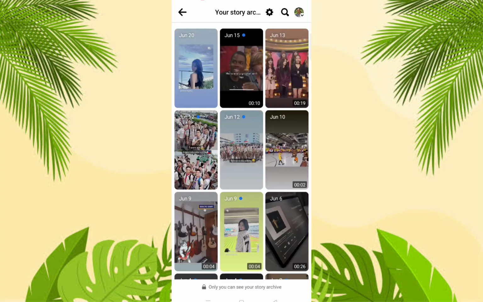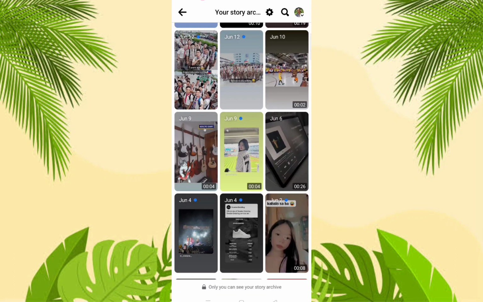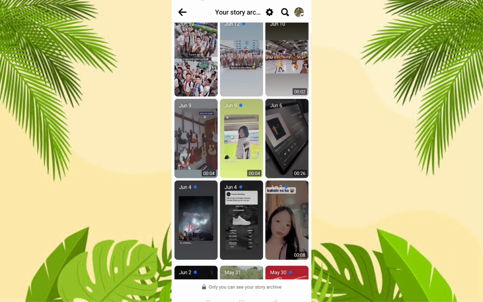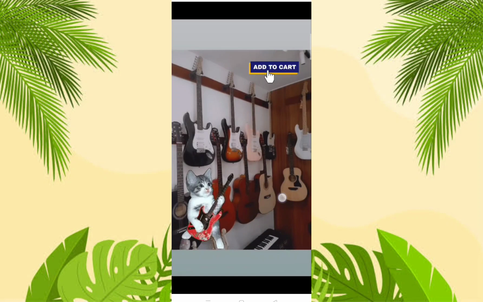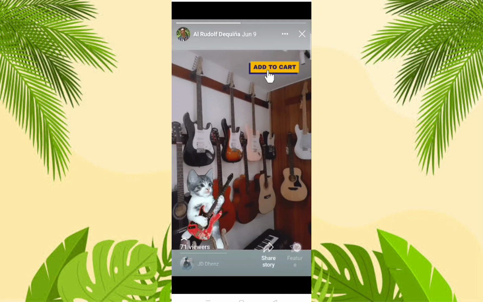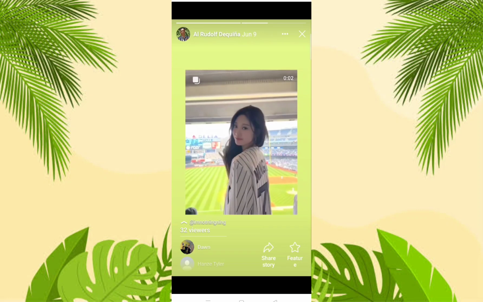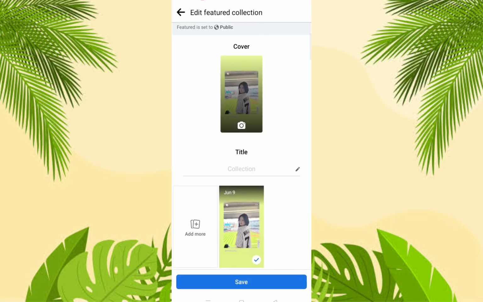Go to story archives. And then choose a story that you want to add to your highlights. So I will be choosing this one. So you must, as you can see, there is a feature highlight right there on the bottom right. You must tap on that.